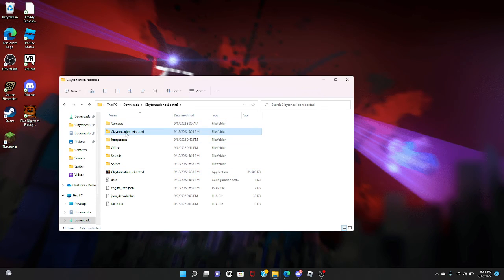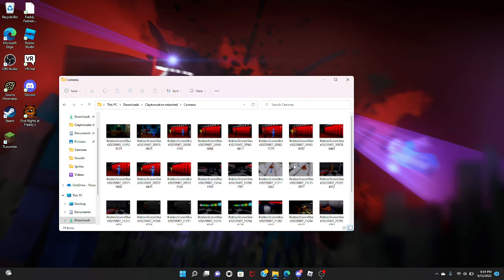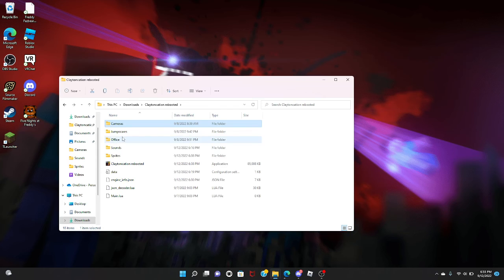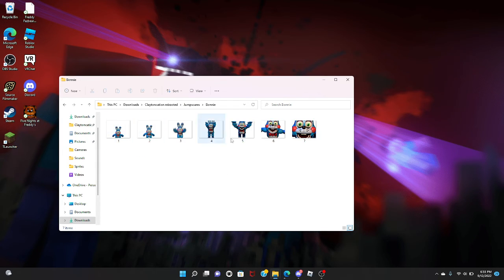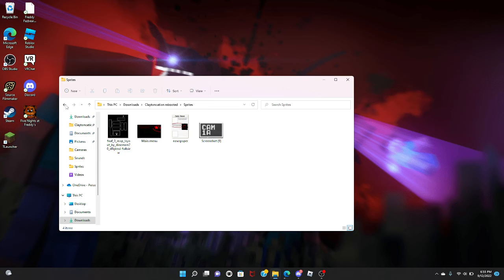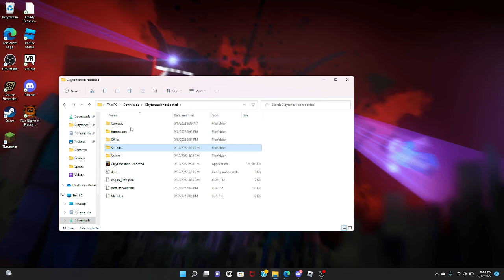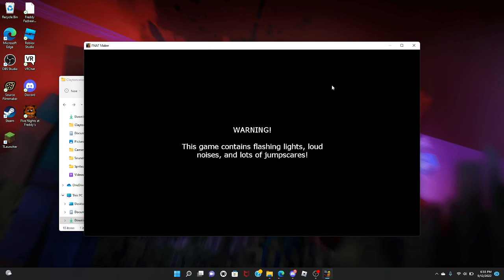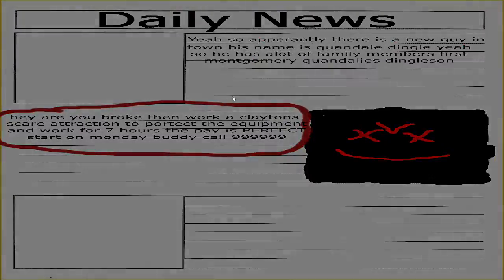If you wanna do some stuff over here, like the cameras, you can just look at all the sprites here, jump scares, Bonnie's jump scare right here, the office, the sprites is right here, the main menu map, the sounds right here. And you just click on the game. There you go, it works perfectly fine, see?